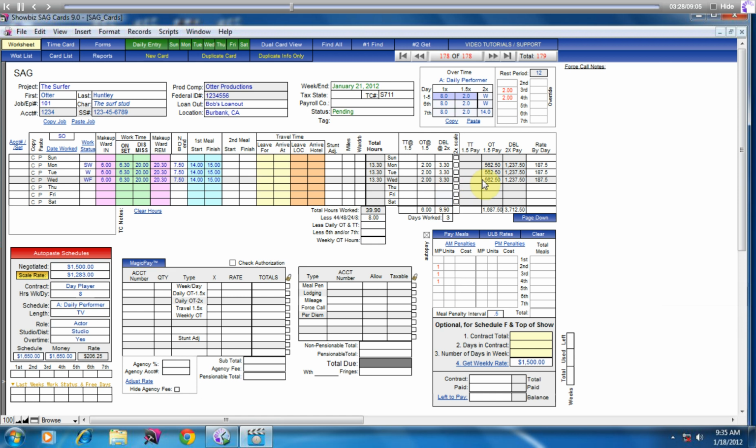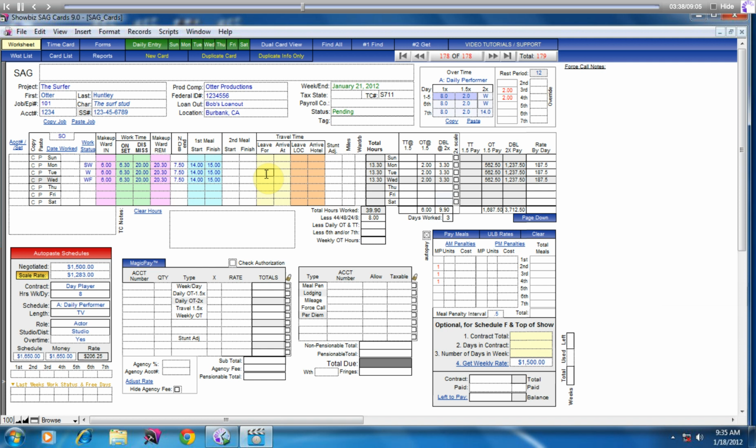Notice once I've added a rate, it already knows exactly how much overtime, double time, how much my pay rate by day is. Let's add some travel time here so you can see what happens there. Let's say they traveled at 5 o'clock to 6, and they left at 20.3 to 21.9. Bam. Notice it's going to figure out exactly your travel time. It knows exactly how much travel time, all the different pay. It's broken out everything.